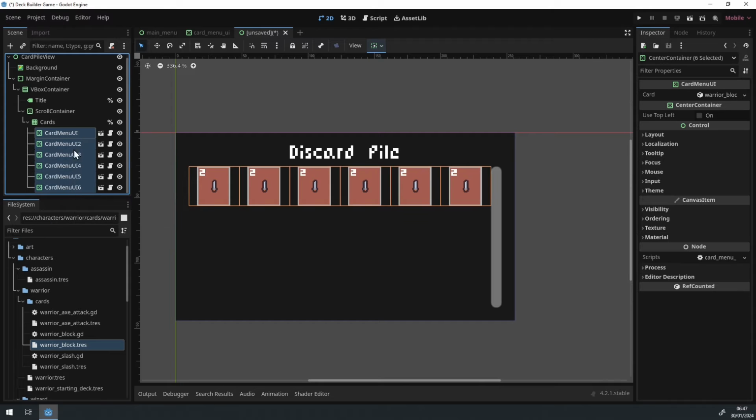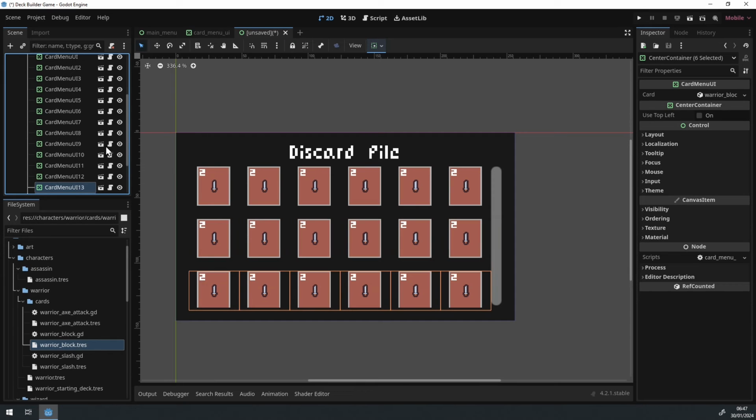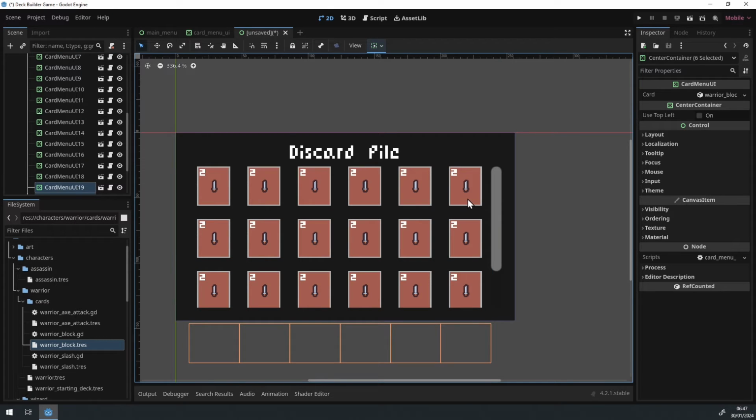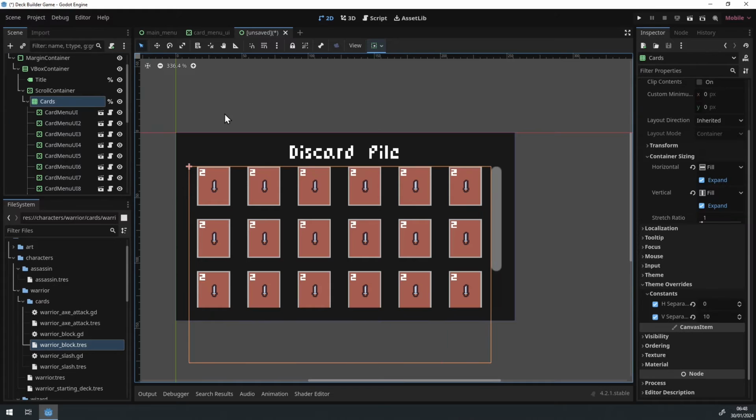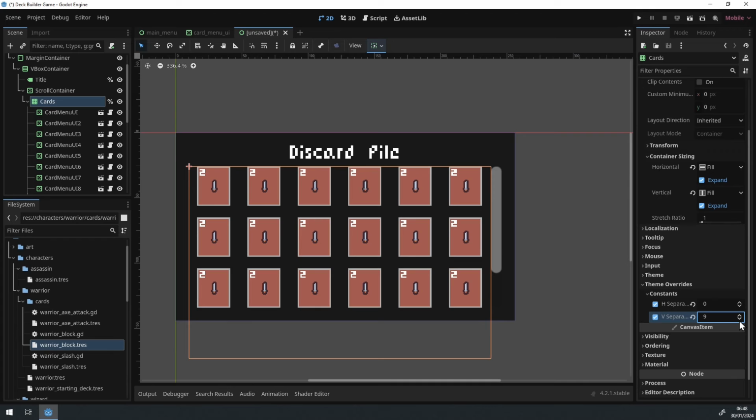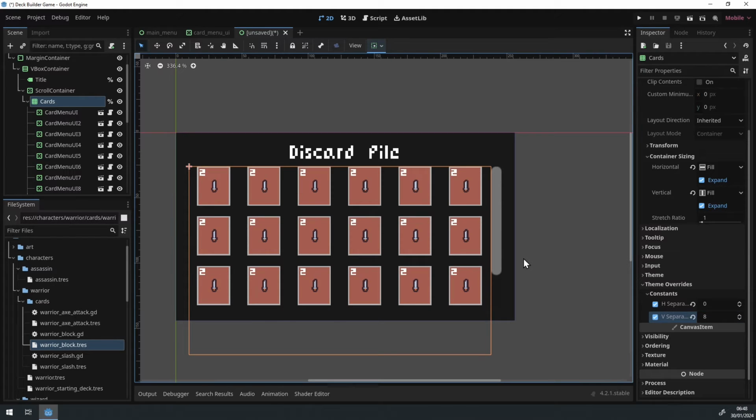So what I do here is I select all 6 of those nodes and press Ctrl D again. And again, and again. You can see that we have 24 cards here, and the scroll bar itself shows us that we could scroll now when we run this scene. And we have all those cards in this nice grid or table layout. I think 10 for the V separation looks fine, but you can play with those values however you like. Maybe if we set it to something like 8, we can see that 18 cards perfectly fit, which might be something you want.